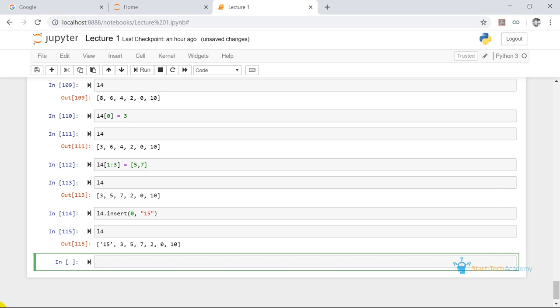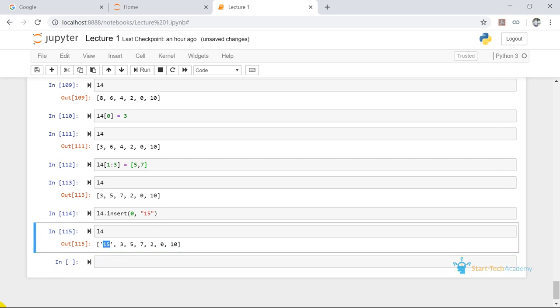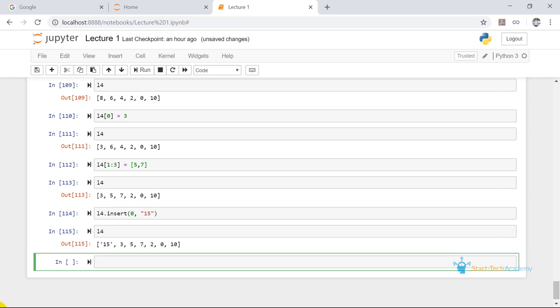You can see we have inserted this 15 string at the first position. Now all my other elements are shifted by one space. Now if we want to remove an element of this list, we can do this by using two commands. First is the remove function and the second is the delete function. Remove function will remove the value of that element.